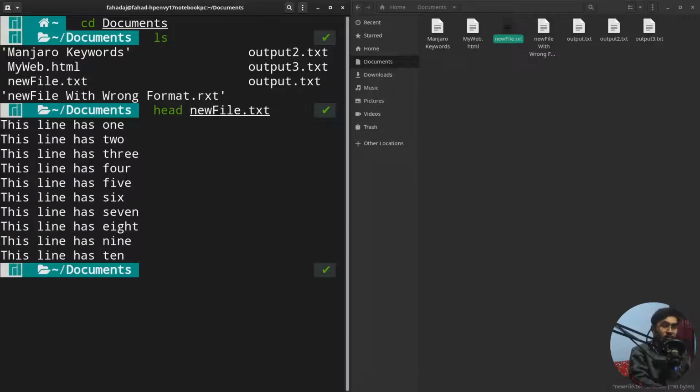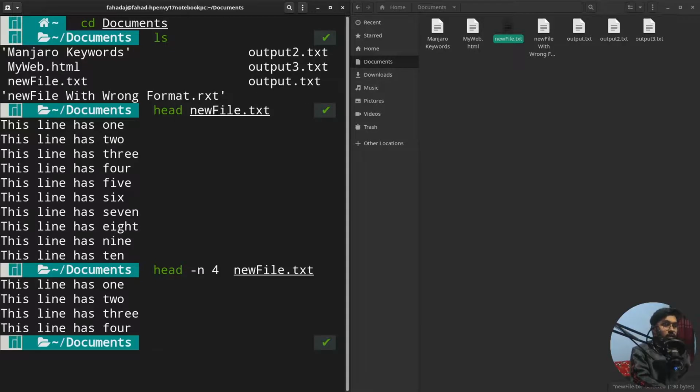Alright, but if I just want to go specific with the number of lines, what I need to do, I'm gonna simply write the hyphen and here I'm gonna write the number of lines I want to see. So I'm gonna write the 4 here. So it will just simply show you the first 4 lines of your text file.